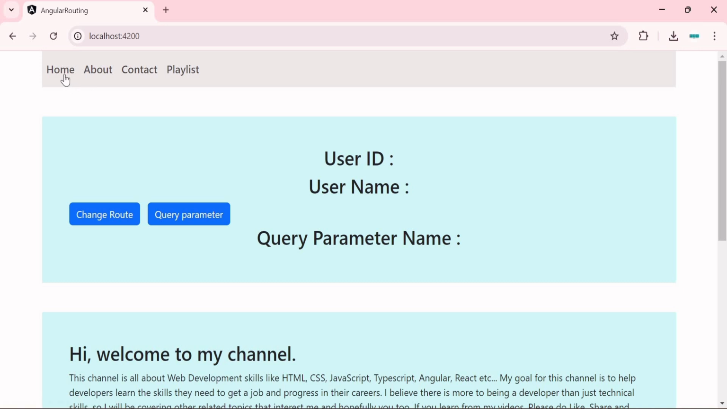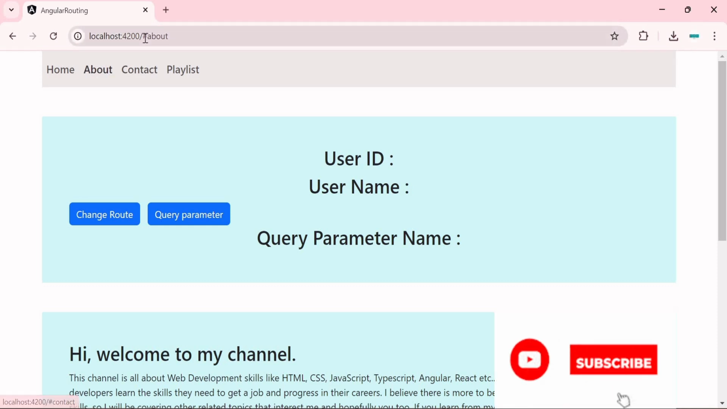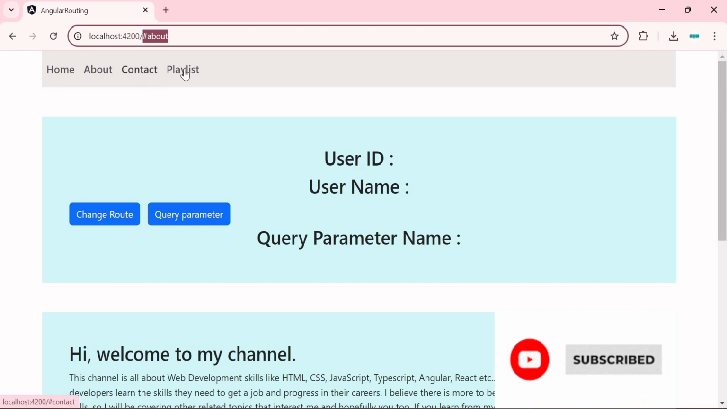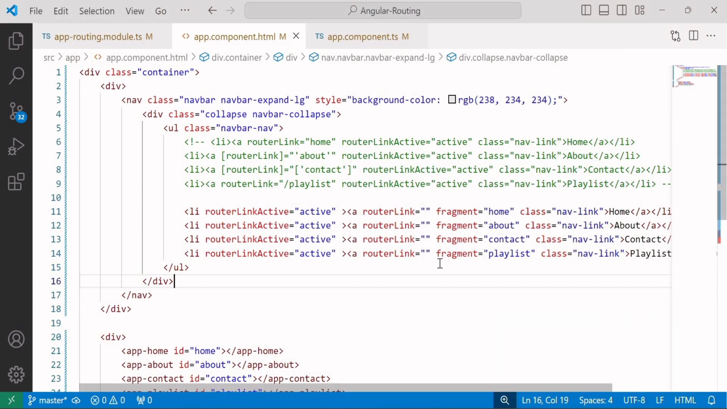Now you can see once I click on the home element from this navbar, inside this URL we are able to send the ID of the home component with the hash symbol. It is nothing but the fragment. Okay. So same for about, you can see hash about, same for contact and same for playlist. So this is how we can pass fragment to a route.